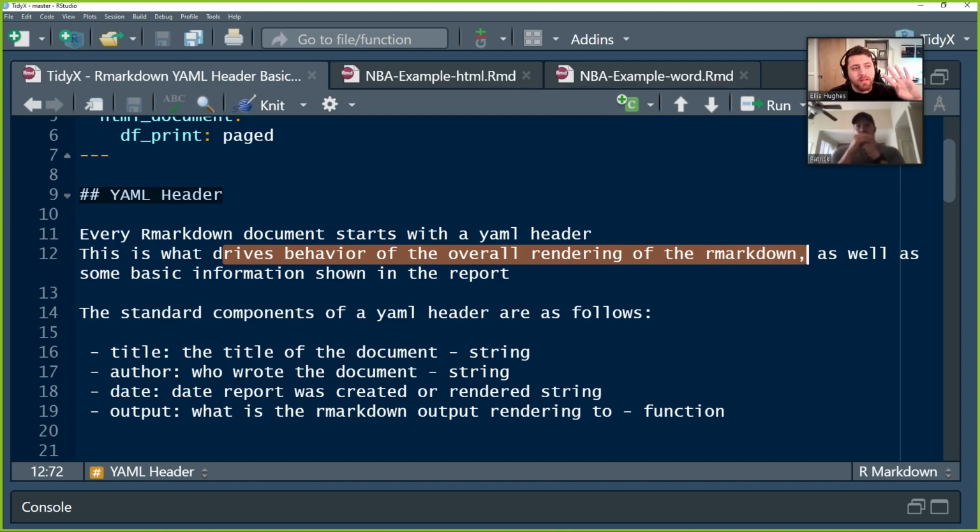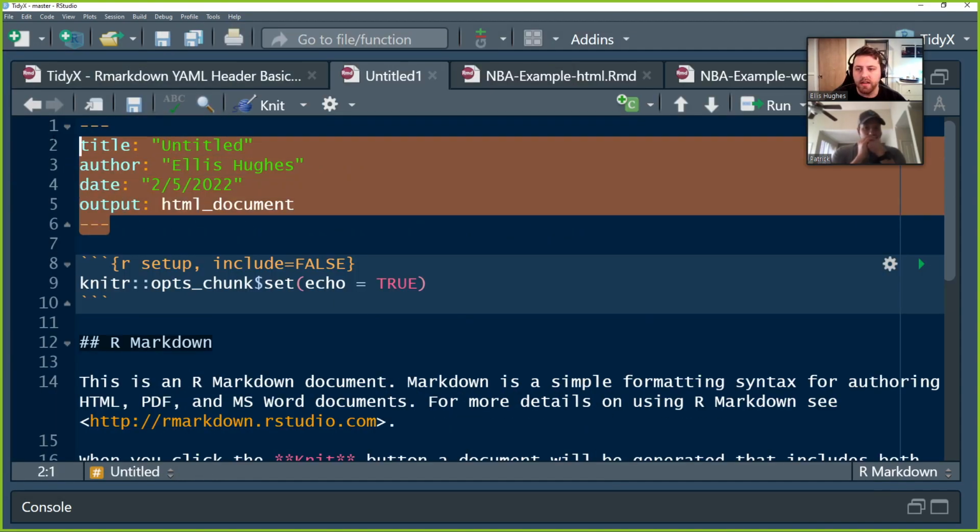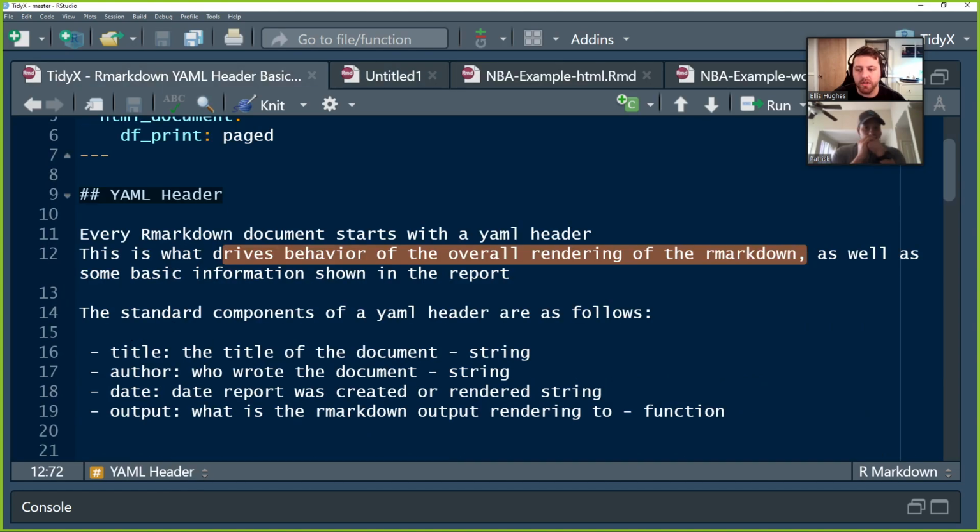But those are somewhat more advanced pieces. There are four things that you're going to nearly see in every single Rmarkdown document by default. When you create a new Rmarkdown by clicking up here in the upper left and saying, okay, I want a new Rmarkdown, and you build this, it's going to have these four things here. So the first one is title. This is the title of the document.